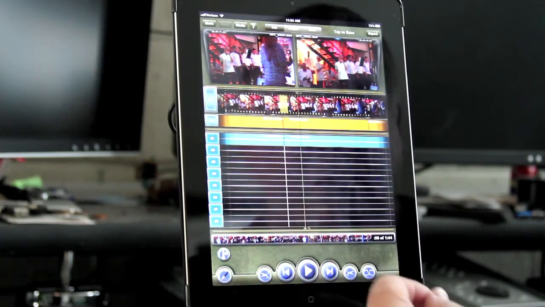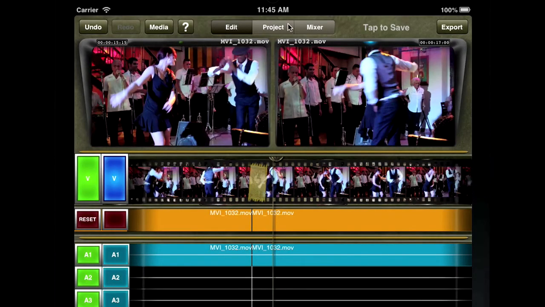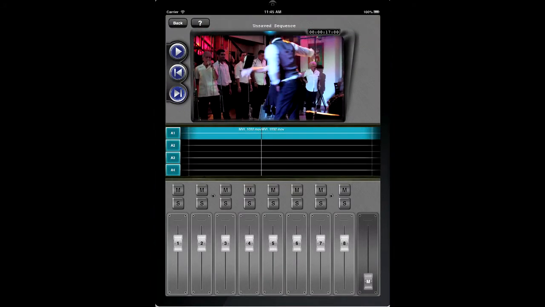When you are ready to set volume levels, just tap the mixer button. Be sure to save frequently.